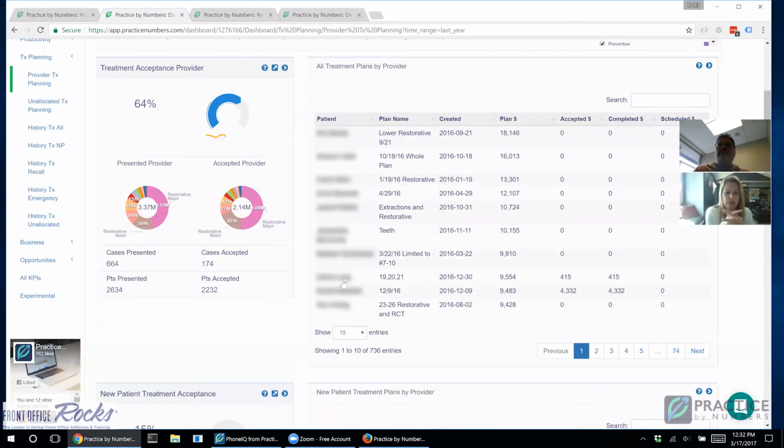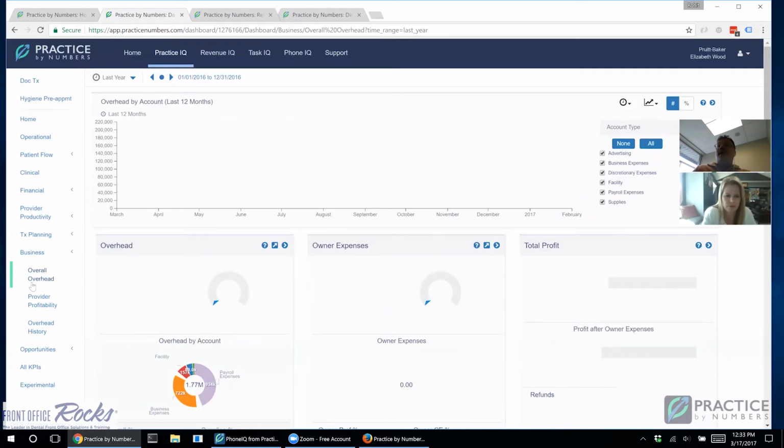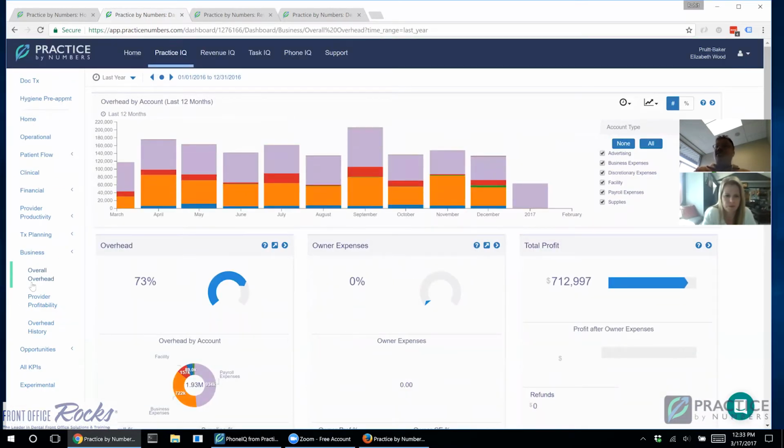Right, and we'll do videos specific on that too, because I know my doctors have been really starting to pay attention to that since we've gotten into Practice by Numbers. Right. The next tab, business, is how you're running your business. This has to do with QuickBooks, your expenses, your overhead, and it does all that calculation for you.